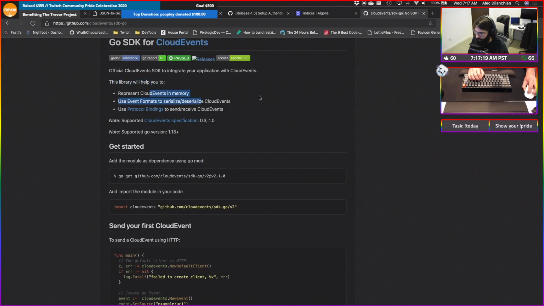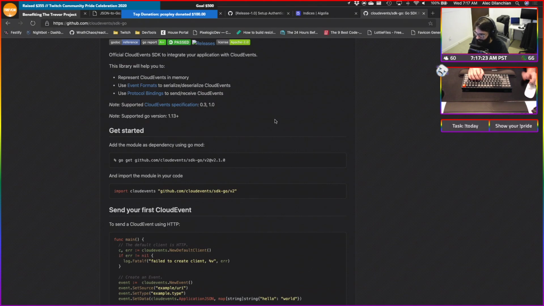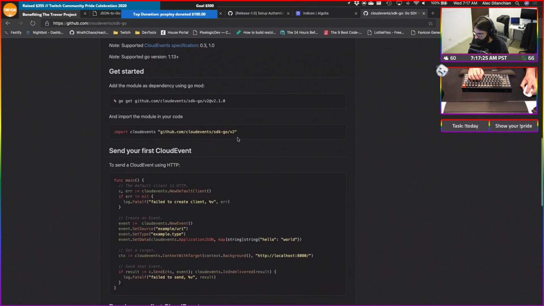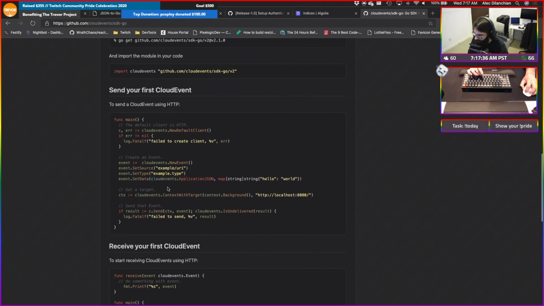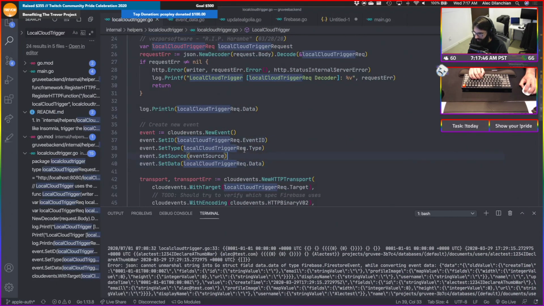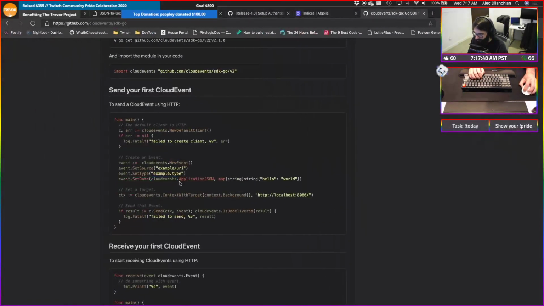Represent cloud events in memory. Use event formats to serialize cloud events. Use protocol binding to send and receive cloud events. Send your first cloud event. Okay, so you can do this thing, cloud events application JSON map string hello. So they just create this thing, application JSON. Do we need that? Maybe. Is that what we're potentially missing?